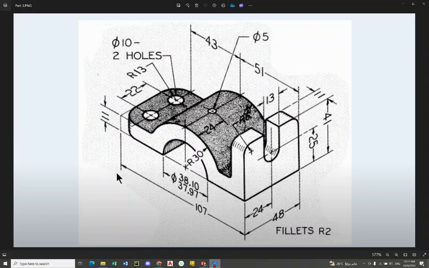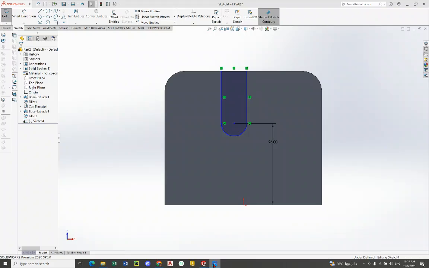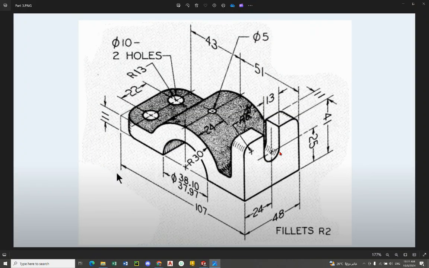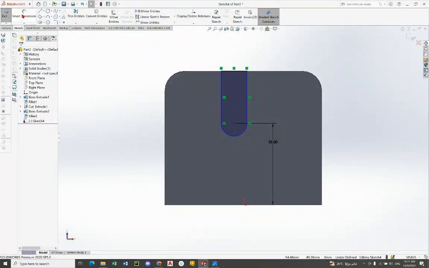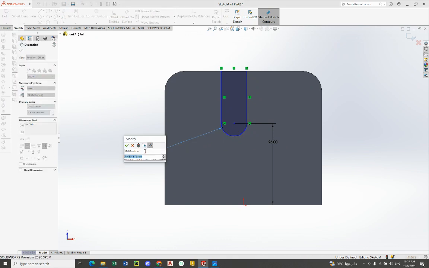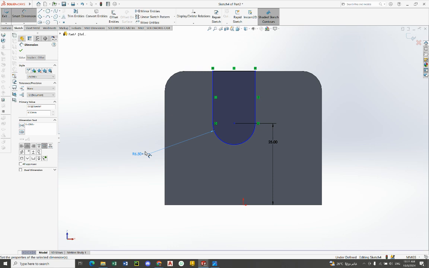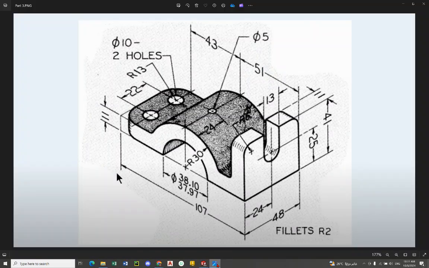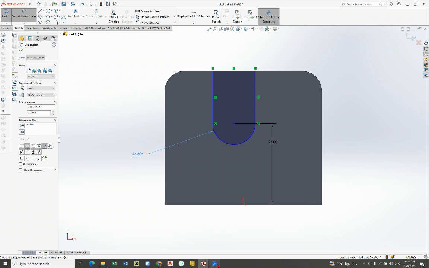I lack also another dimension: the diameter of the circle is 30 millimeter. So the width here is 30 millimeter. I just insert here diameter 30 millimeter. Here they mentioned to us the radius. So the radius should be 13 divided per 2. This is the radius, 6.5.